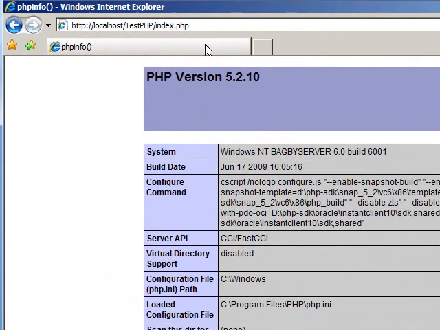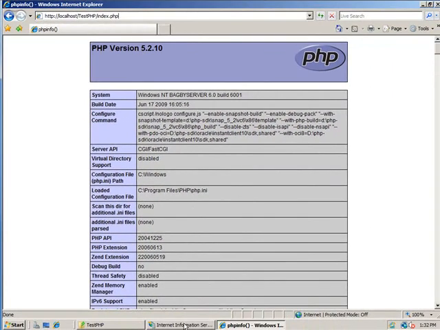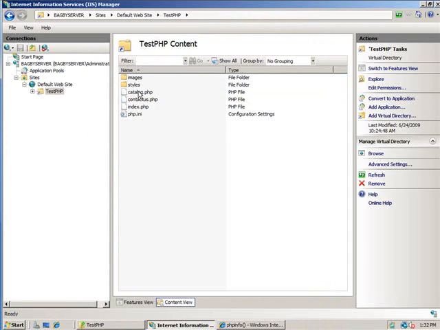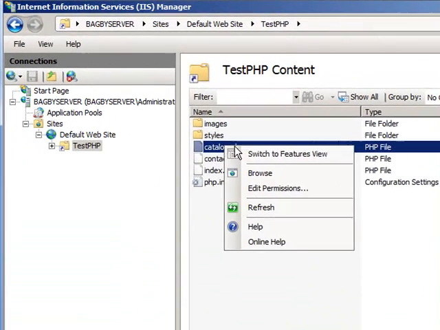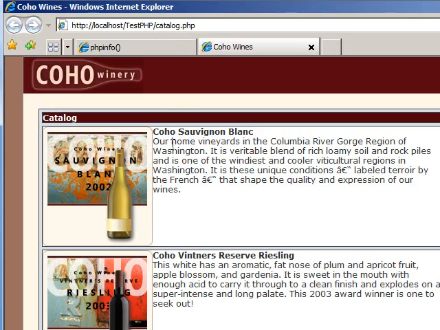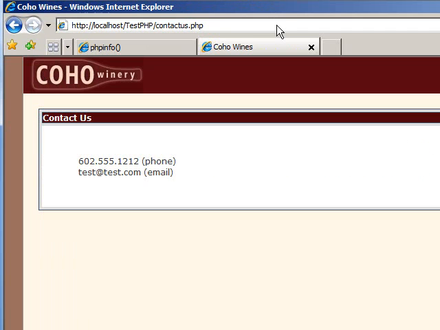We essentially got our PHP application all configured and running under IIS, and I showed you index.php, which is just doing a phpinfo to illustrate that PHP is up and running. If we take a look, we can see we had a couple other pages like catalog.php. I can go ahead and navigate out to catalog.php, and I've also got contactus.php, and we can navigate out to those pages.